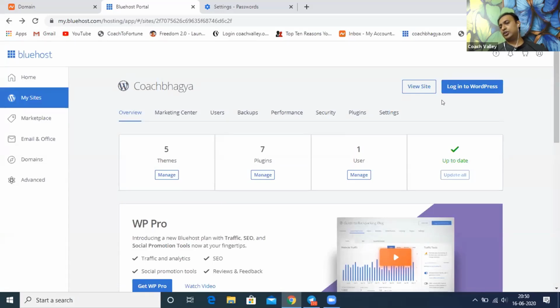Okay. Now on the UI side, if you want to manage these plugins again, like on the front end, if you want to switch on or switch off any plugin, there's one place here. If you see on the top, overview, marketing center, user, backup, and all the stuff, there is the second one from the last. Next to settings, there is plugins. Click on that.